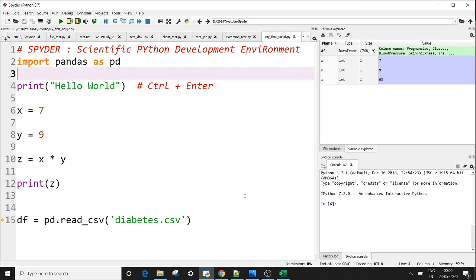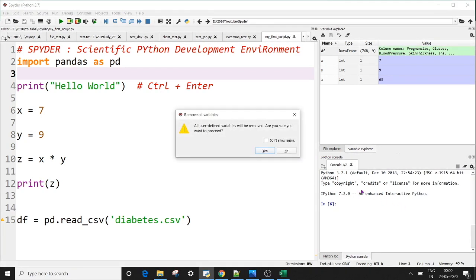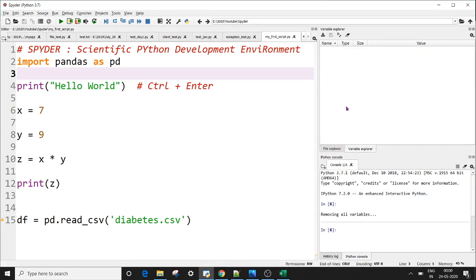The last tip for the day is how to restart your kernel. As you can see on this IPython console, I have this small settings button here. If you click on this, you can click on restart kernel. If you want to remove all your variables from the environment, you can click on remove all variables and you can click on yes. It will flush all the environment variables from your current environment. If you want to restart the kernel, you can click on restart kernel and say yes. It will restart your IPython console kernel.